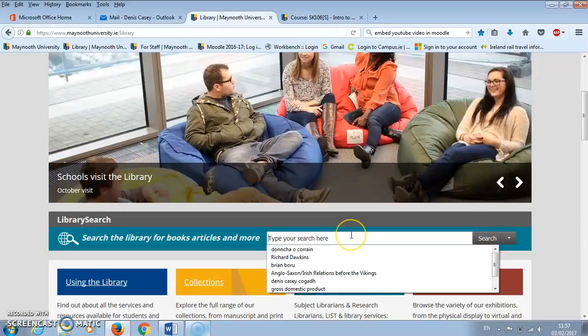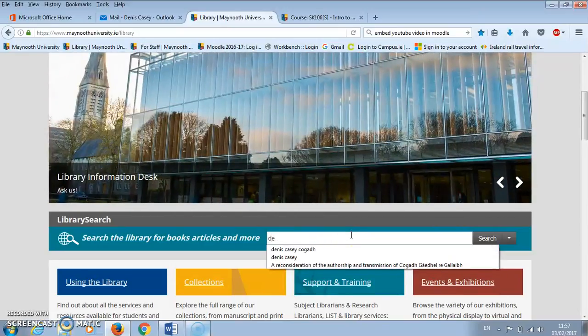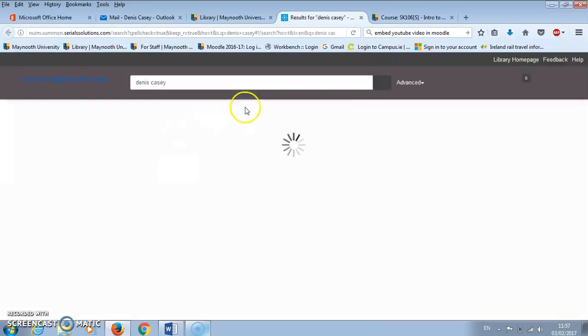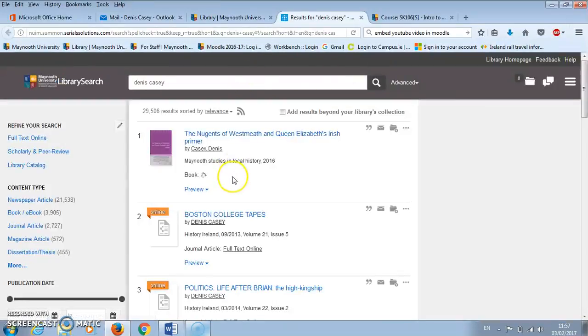So what I'm going to do is start by searching, and I'm going to be so incredibly egotistical, I'm going to search for myself. And what's going to come up is a list of entries, hopefully, on things I've written. And sure enough, there's a couple here. So the first thing is a short book called The Nugents of Westmeath and Queen Elizabeth's Irish Primer from 2016.